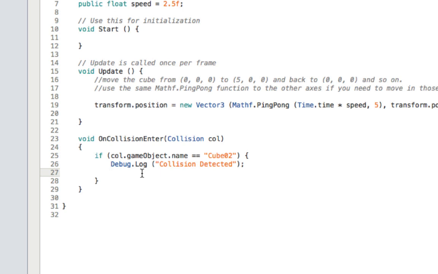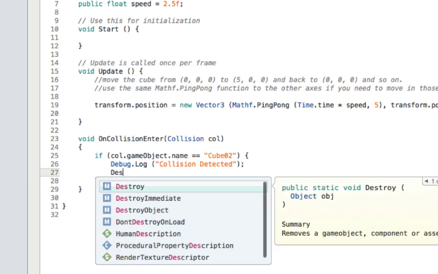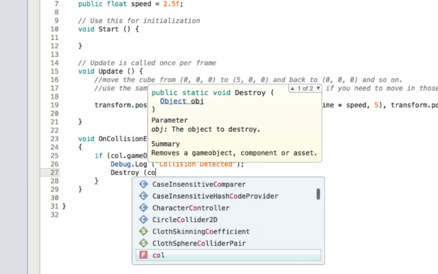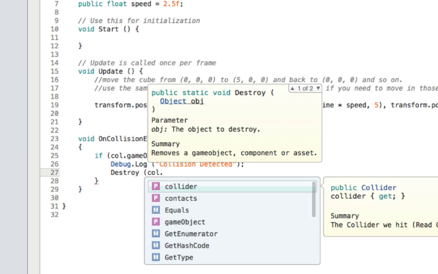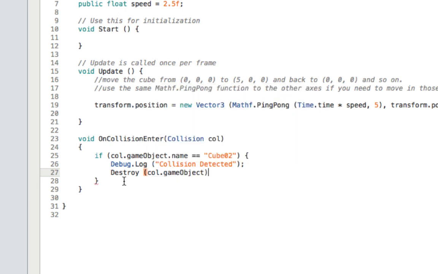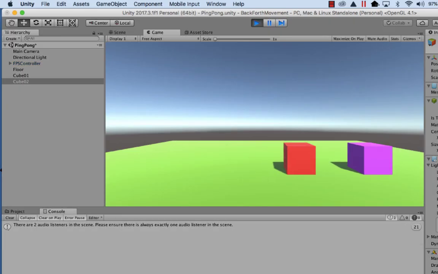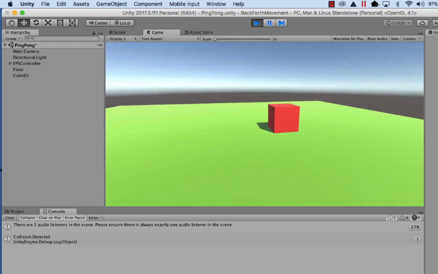So say if in this case it's a cube, we can actually go Destroy, and we can then go, well, what do we want to destroy? We know what the collision object is because it's saved in collision. We've detected that up in the function header. And then we can actually get rid of the game object. So destroy the collision game object. So if the collision is with cube 02, then destroy cube 02. So we'll put a semicolon on the end of this, and then we'll save this and go run our program. Now once the cube touches, the purple cube disappears. So this is how we can detect collisions between two objects.